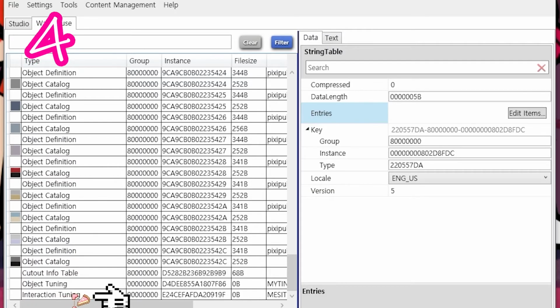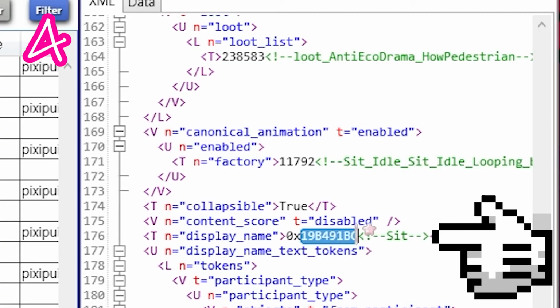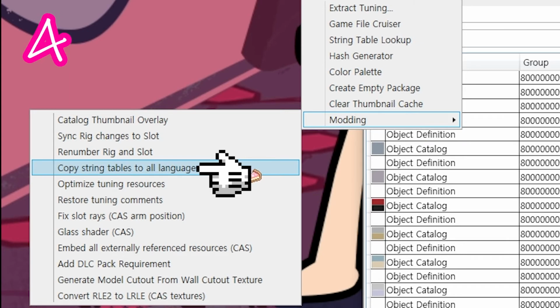Click interaction tuning. Locate display name. Paste number after 0x. Tools. Modding. Copy string to all languages.